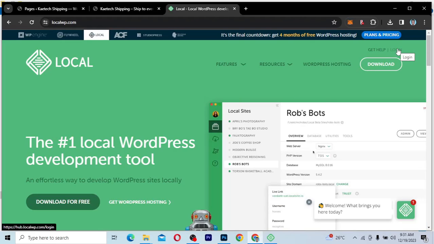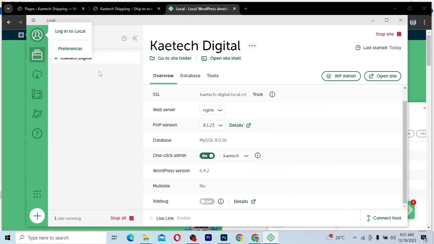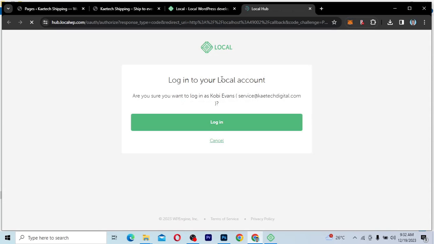Okay, now if you click on login and you are not logged in, it will tell you to create an account. So just make sure that you create an account over there. What I'm going to do is click on login to local over here. It will take me back to the local platform. Okay, and then we'll say log into your local account, and I'll say yes, login.